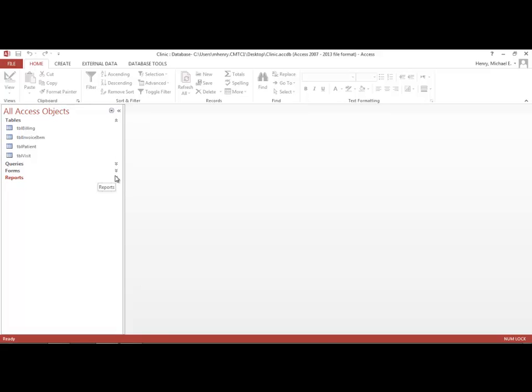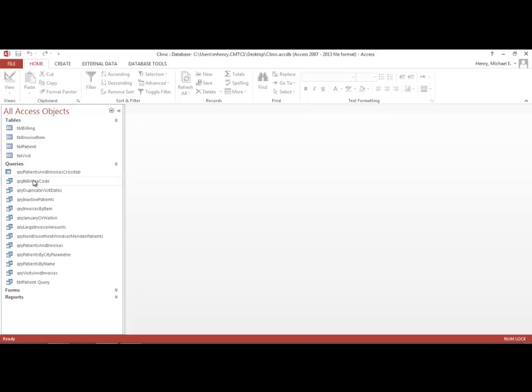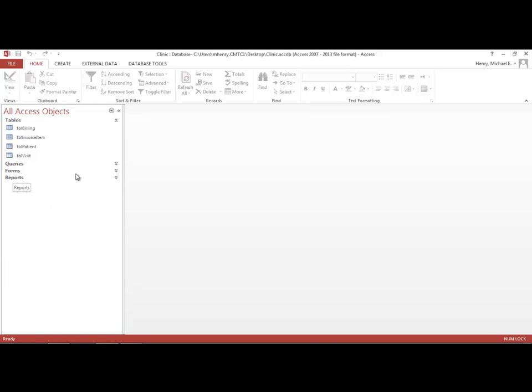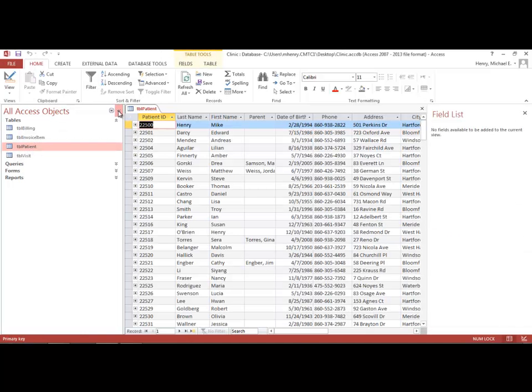Okay, so now let's take the table and dig a lot deeper into it. First you'll notice that we've got the patient table here. It's got a little TBL in front of it, and that's a naming convention. TBL in front of the name means that's a table. You'll notice that queries are QRY, forms are FRM, reports are RPT. We'll talk more about naming conventions later, but these are being named properly. This is the patient table, and to open it I just double click it.